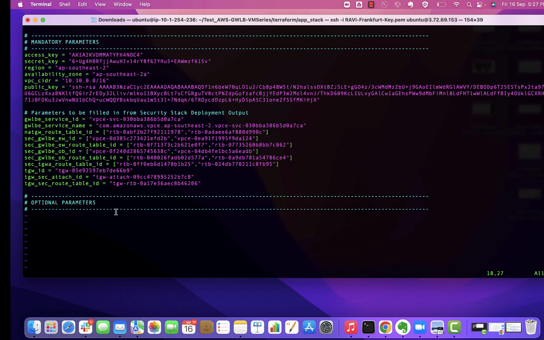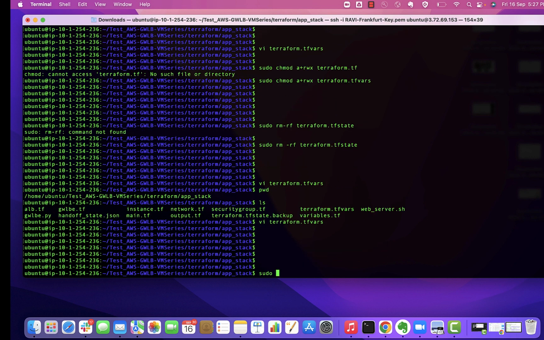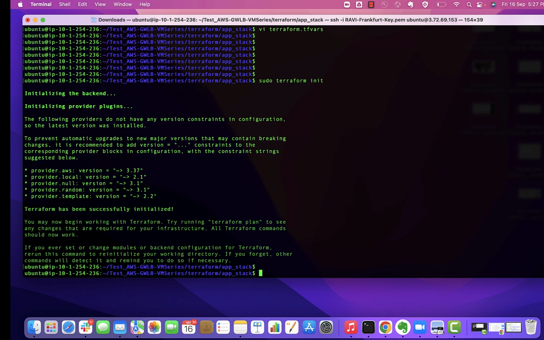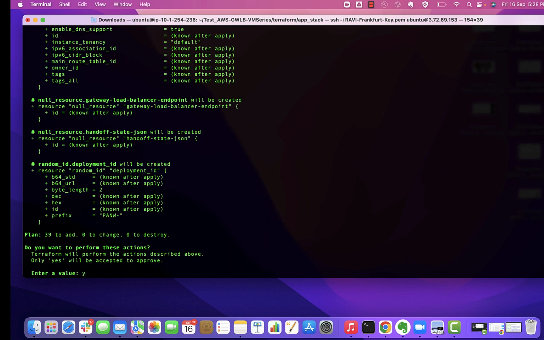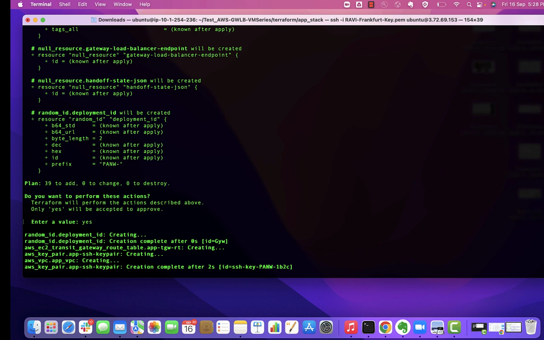We go back to the console. We have made all the necessary changes. I'm just running it as a sudo user, Terraform init. It's going to initialize the Terraform script, and now we can run Terraform apply. And you will be prompted to provide input. You need to enter yes, and this starts the deployment of resources for our application VPC.